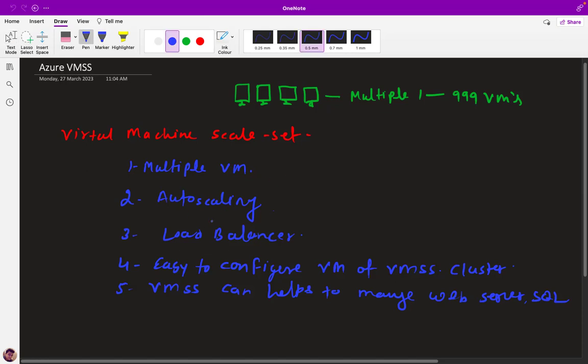We have the option to configure auto scaling. Load balancer option is also available in the properties of VMSS. Virtual machines are easy to configure, and VMSS can help to manage web servers or any applications. So guys, these are all the features which are available in our virtual machine scale set.